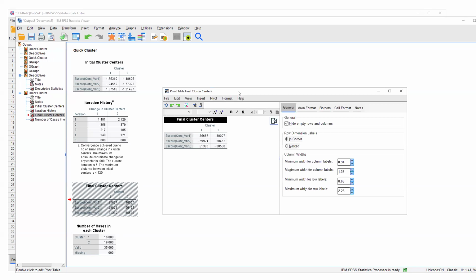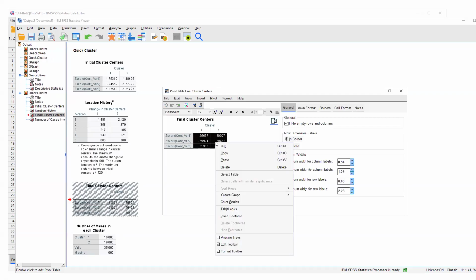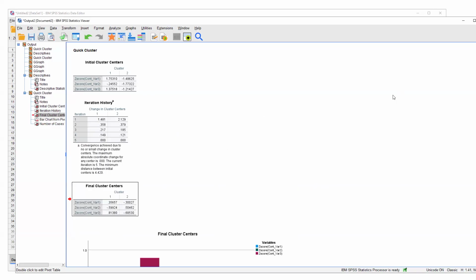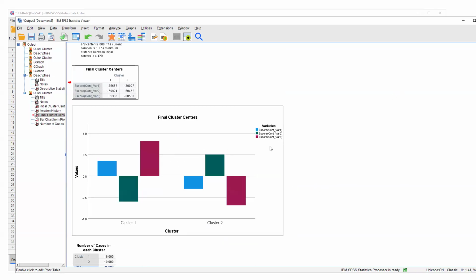This submenu here should pop out. Make sure you select the values for the clusters, right click, choose Create Graph, and choose Bar. I'll close out of here. Now, what you're going to get is this particular output.